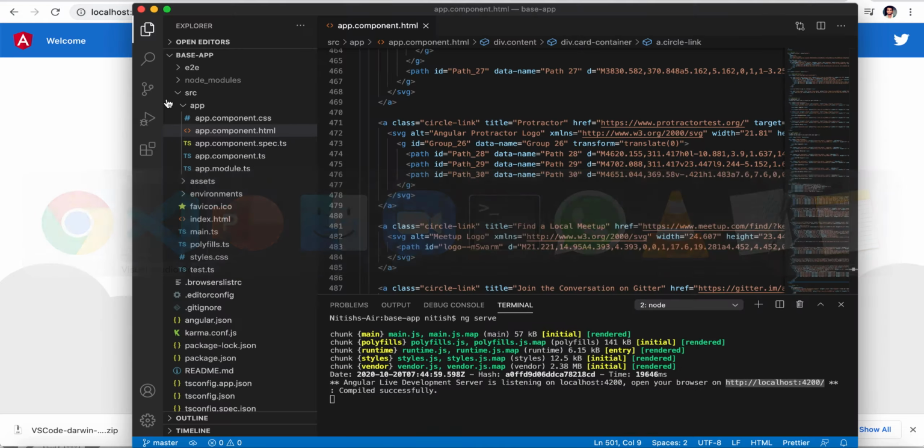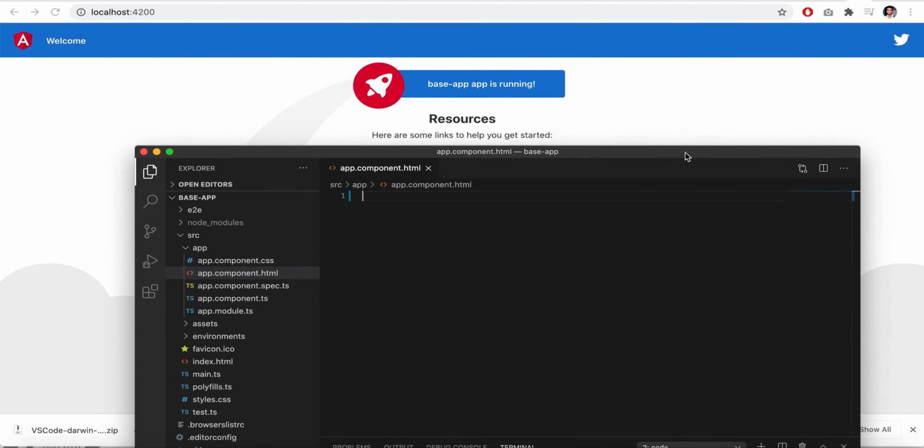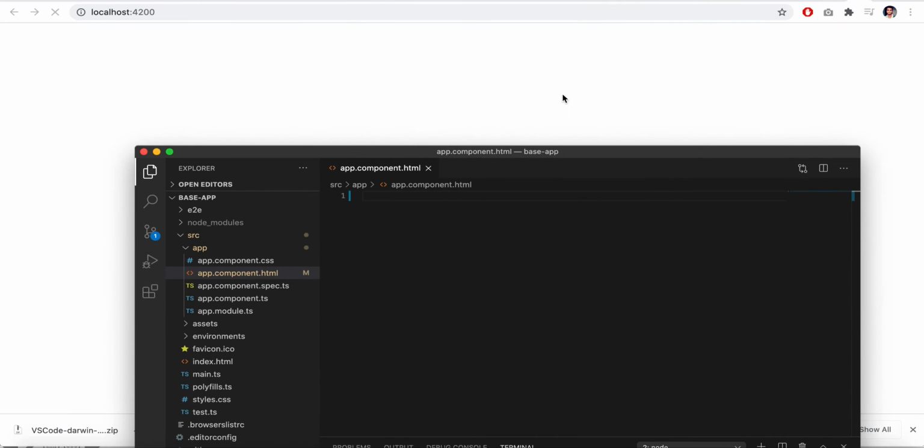Let's go back to the code. Now we will make some changes. Just delete it completely. Let's start from fresh. Now you will see what it renders in the browser. It is empty, nothing. So let's add a p tag.